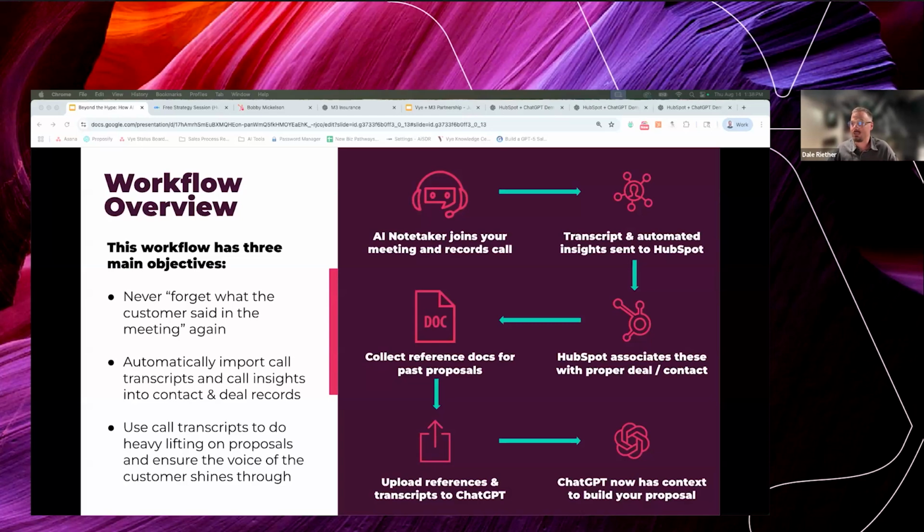Then what happens is the AI note taker obviously records the call. There's a transcript involved with that. And then I'll get a little bit more into this after this, but delivering insights directly into CRM from those calls. And we'll talk about HubSpot in this instance because that's what we do.